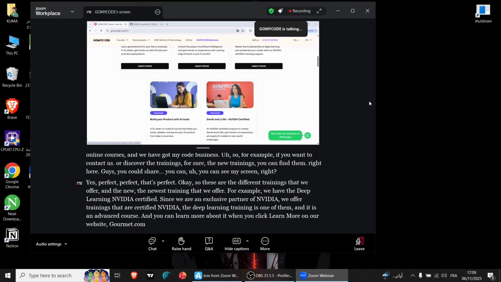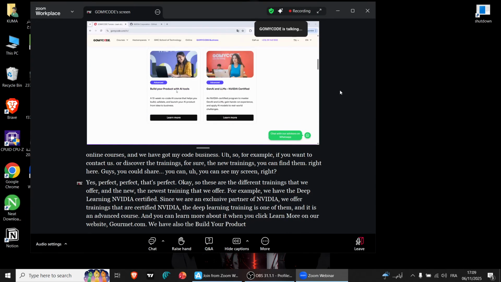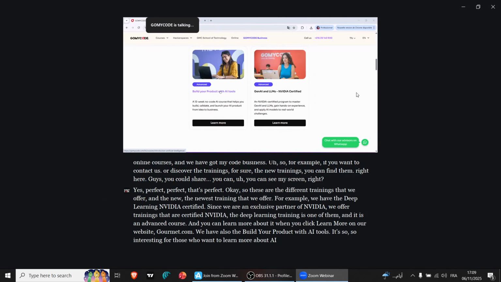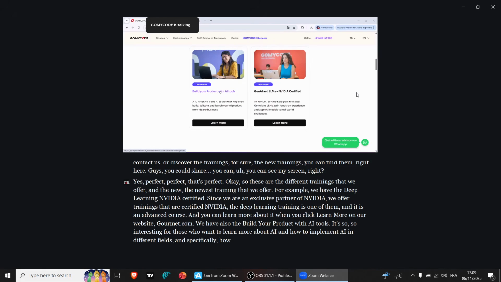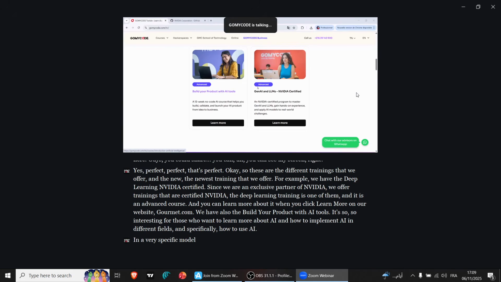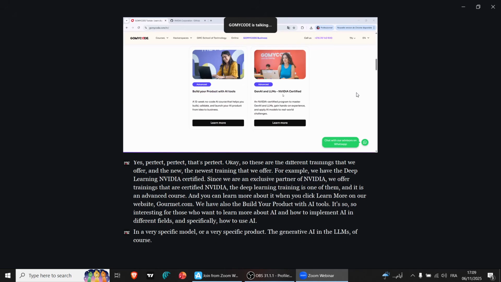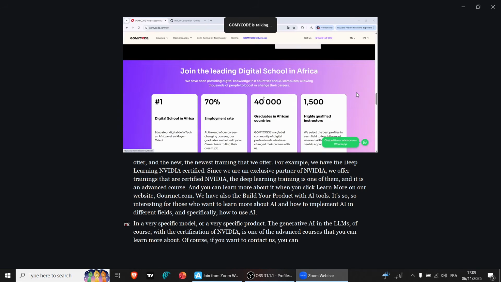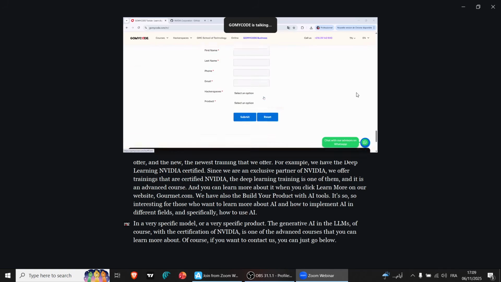gomycode.com. We also have Build Your Product with AI Tools. It's very interesting for those who want to learn more about AI and how to implement AI in different fields, and specifically how to use AI in a very specific model or product. The generative AI and LLMs course, of course with NVIDIA certification, is one of the advanced courses that you can learn more about.